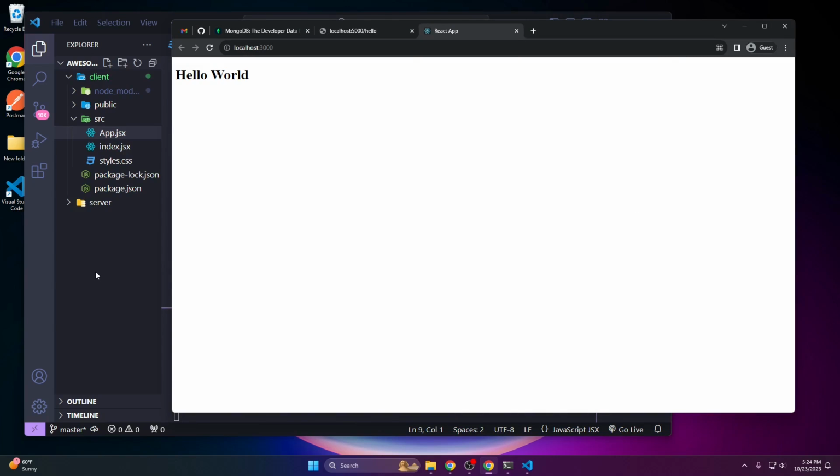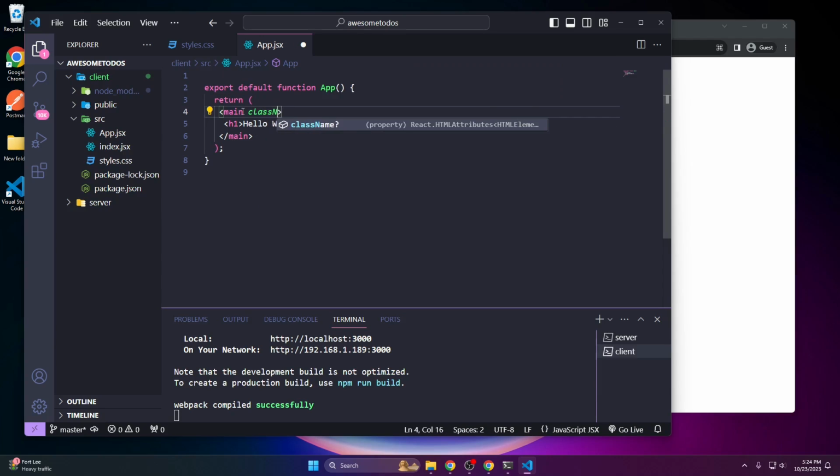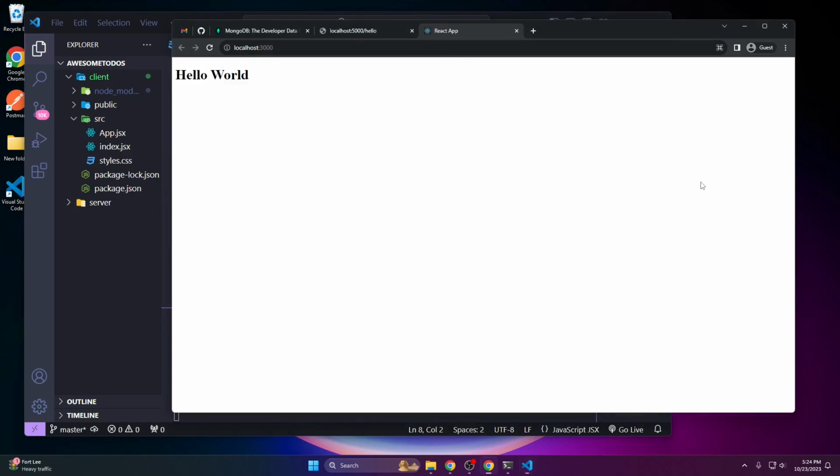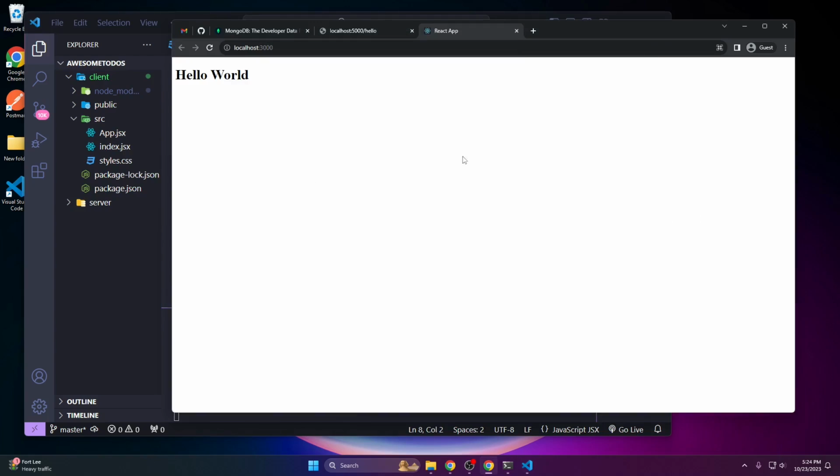All right, following the article that I wrote, we're going to change this div to a main, and give it a className of container. Nothing should really change right now. And that's pretty much it. This is the skeleton of our front end.